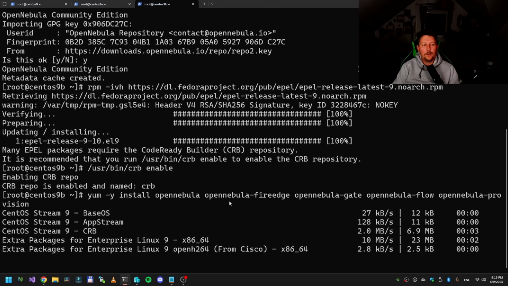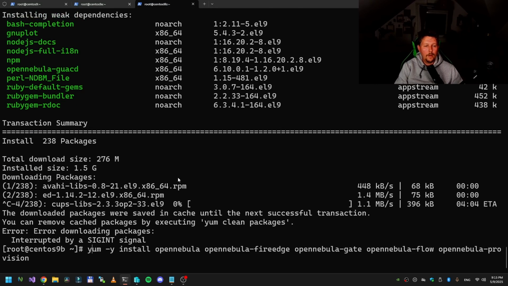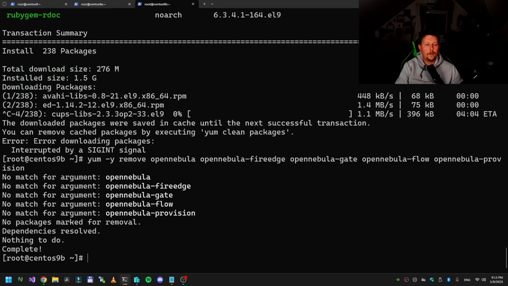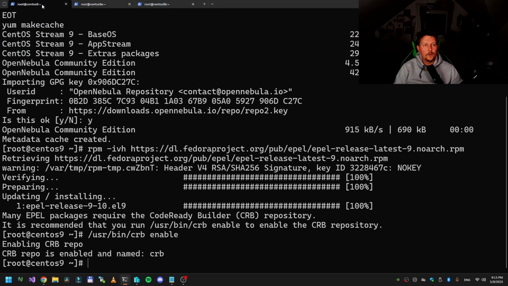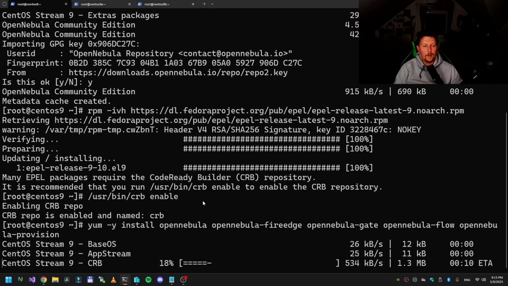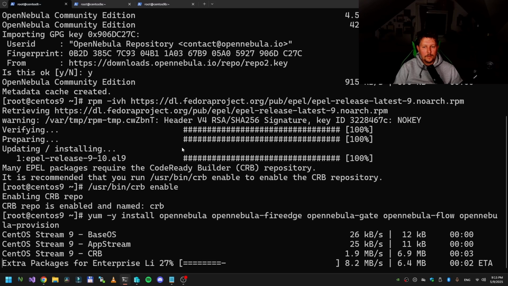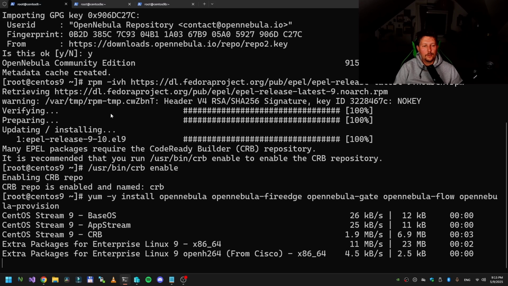disable SELinux. Oh no, remove. This was not the front end. Okay, good, sorry. So this is the node that I want as my OpenNebula front end. And once that installation is complete, we are going to continue with the configuration.